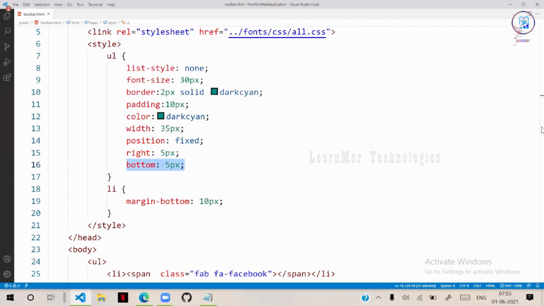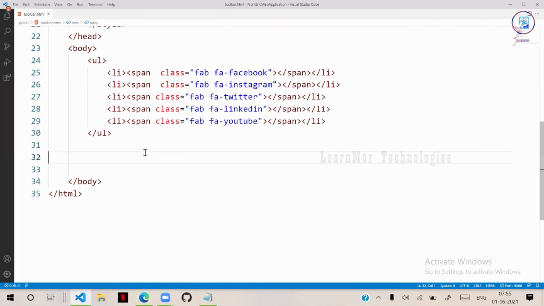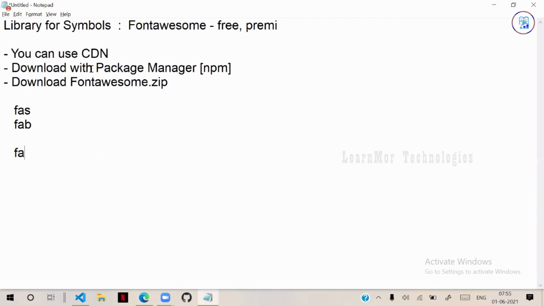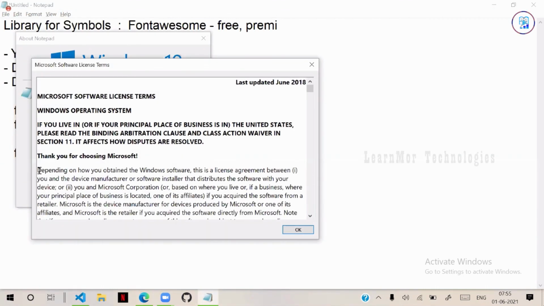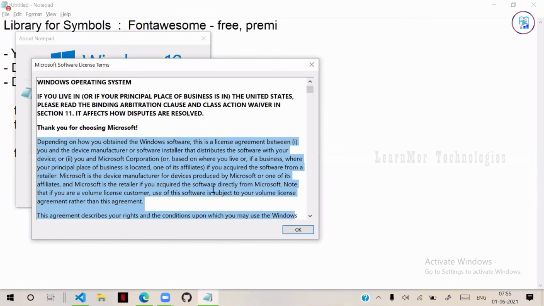Now, if you have a lot of paragraphs of information or several pieces of information here, suppose I have some paragraphs of information.